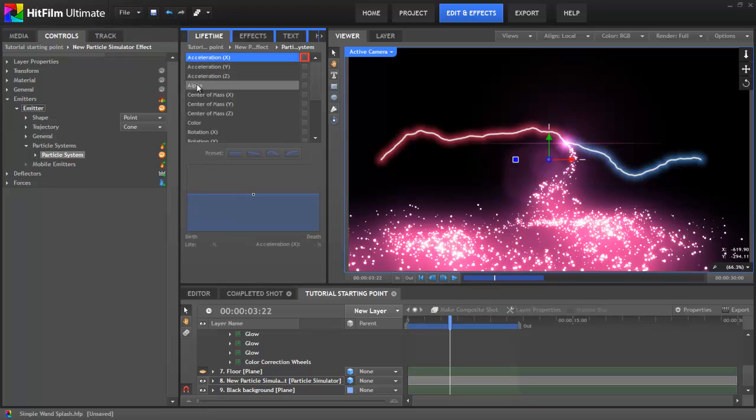So if we switch to the alpha lifetime property, you can see there's a grey bar. From left to right, this represents the 7 seconds of lifetime of each particle. If we switch it onto gradient mode, we can then add new tabs to the bar by clicking just underneath it. Let's add a new tab and set it up so that the particle becomes transparent at the end of its life.